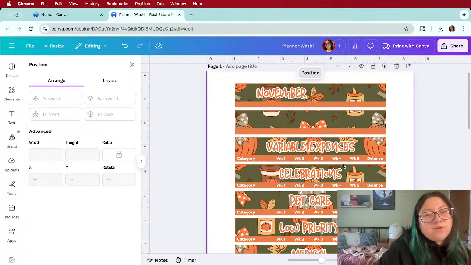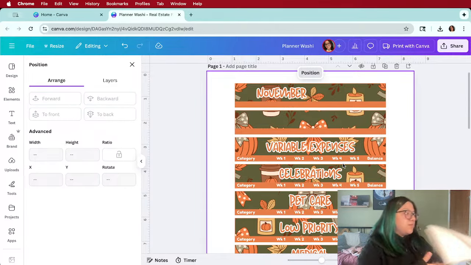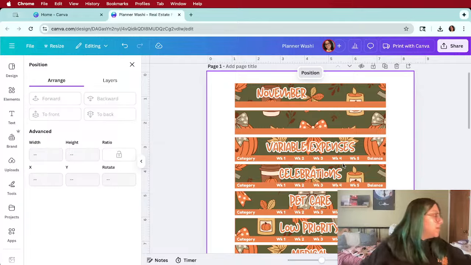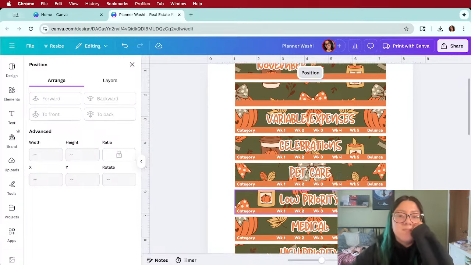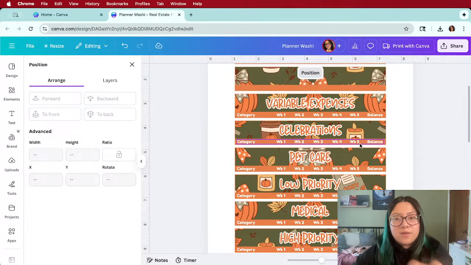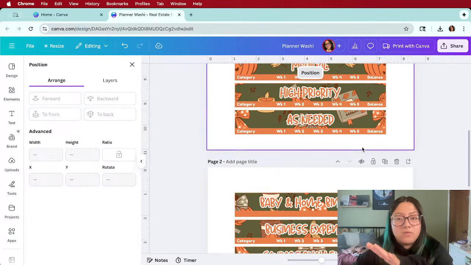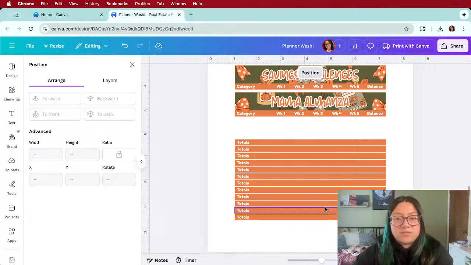If you don't have a Cricut or a cutting machine, you don't need one, but it's going to be a little bit more work. The washi, the thick parts right here, are going to be easy to cut out if you want them. But these little tab bars get a little bit more annoying.